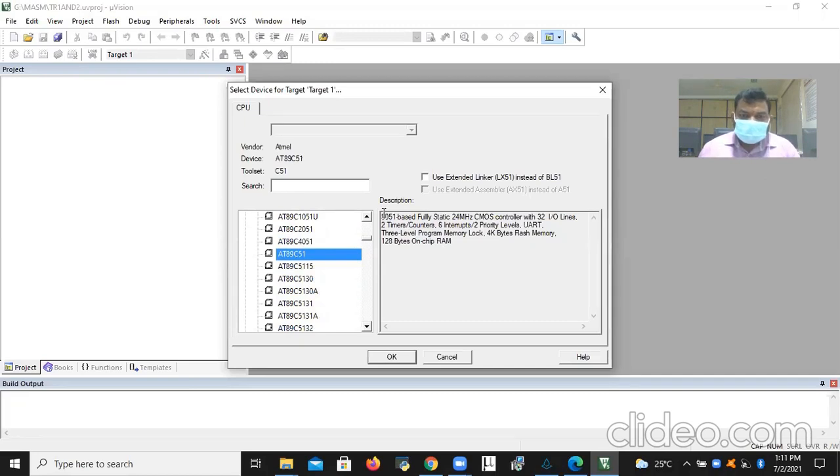Just see this device features. You will get all this here. Right? Static to 24 megahertz CMOS controller, right? Clock frequency, 32 IO lines because 4 IO ports. It has 2 timers and counters. These are the features. 6 interrupts. Yes, you know very well. UART operation it has. Serial data transmission and receiving also we can do. 4K bytes of ROM and 128 bytes of RAM it has. These are the features you should remember. After selecting the device 89C51, then okay, give the okay.